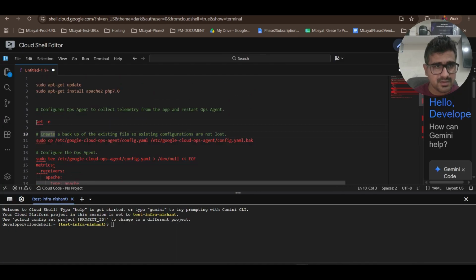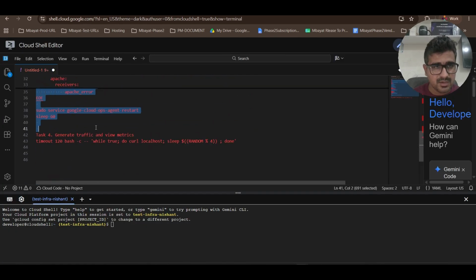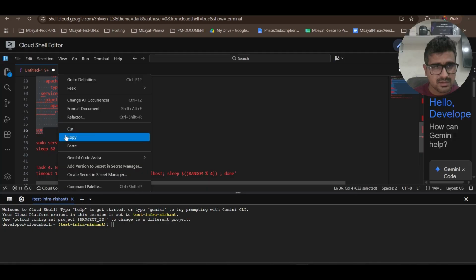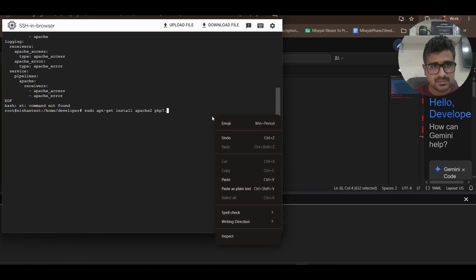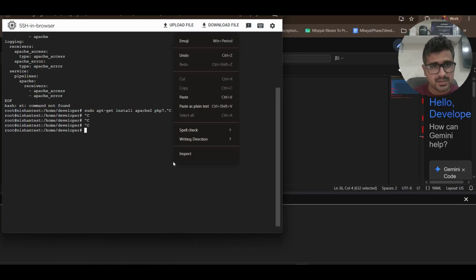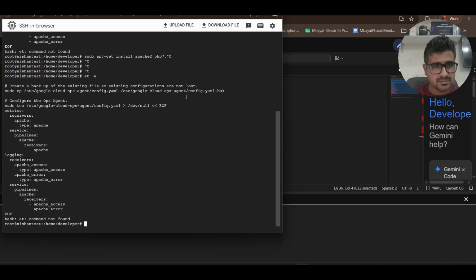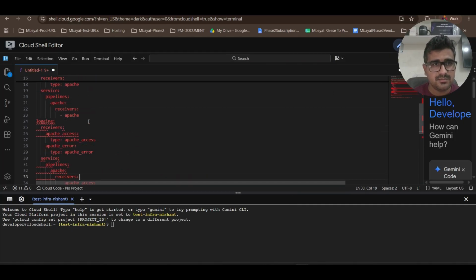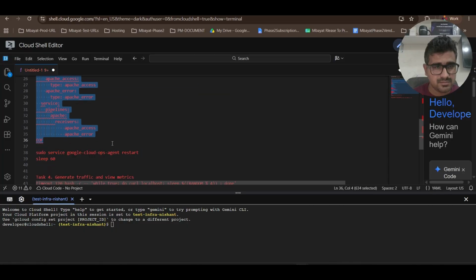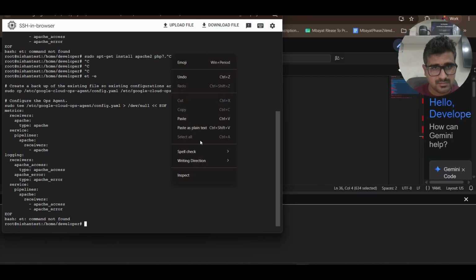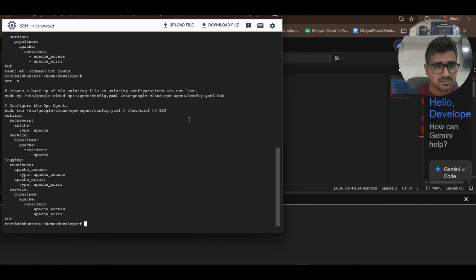I think I missed something, which is S. Yeah, let me copy again and I'll paste here. I missed something again. Enter. Okay, so this file is there, it's created.